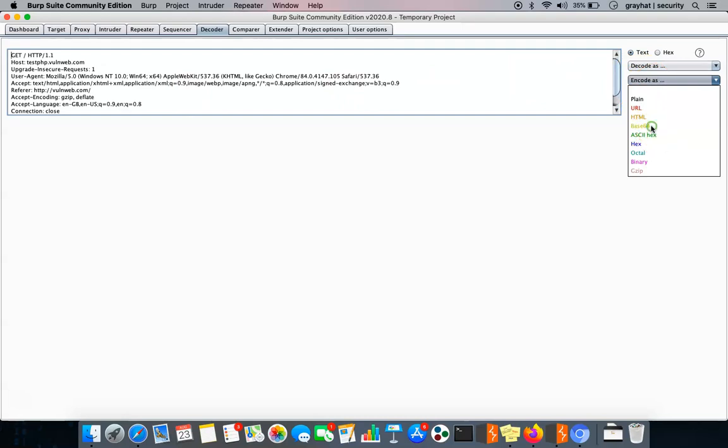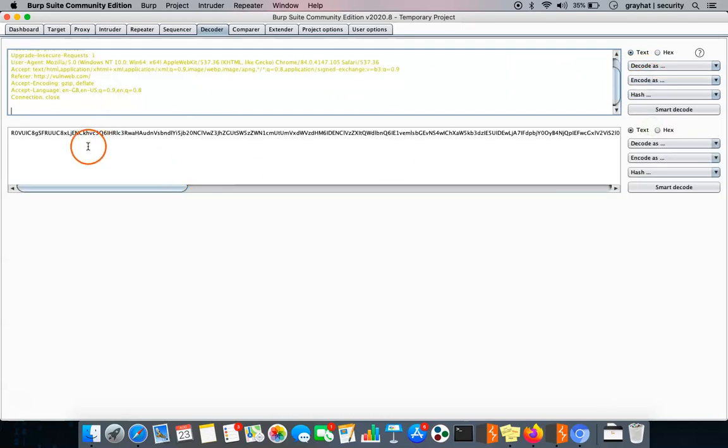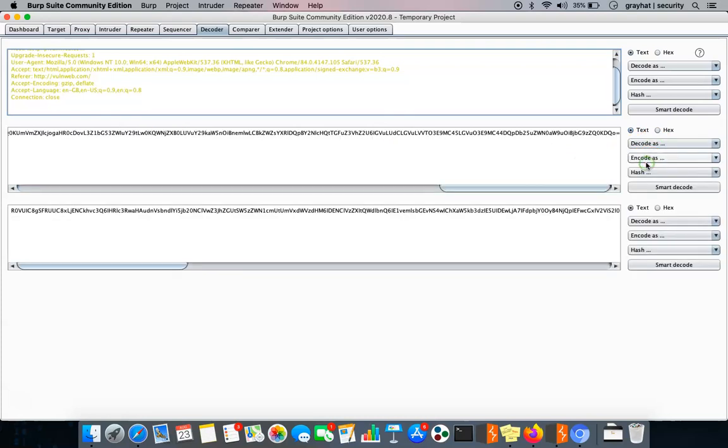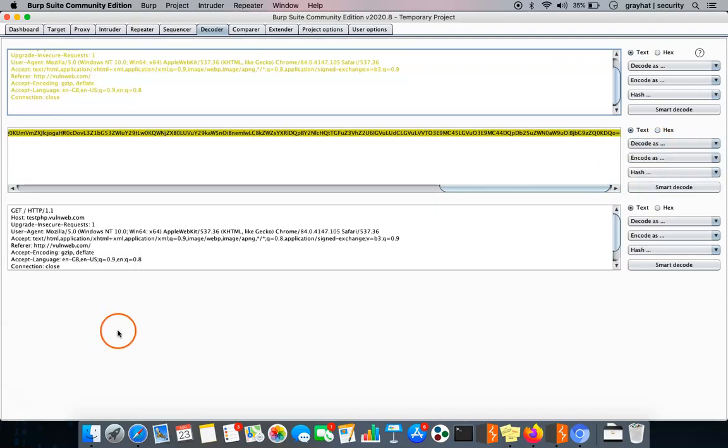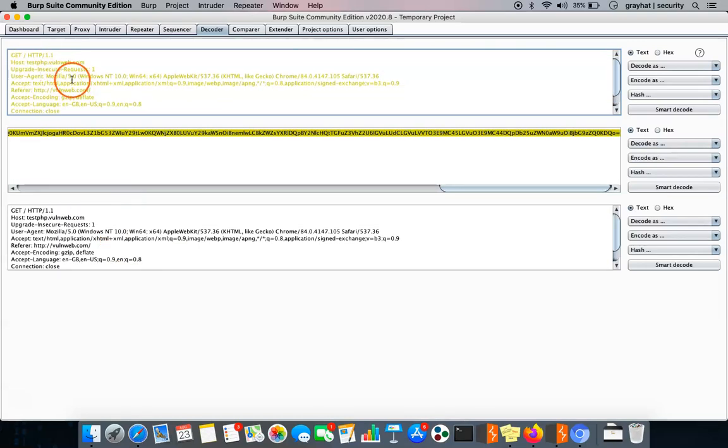So encode this first, base64. So this information, that is the first pane, has been encoded to this base64 value. Now if I am going to decode it, it was actually base64, so decoding will also be base64. So base64 decoding, then now there is no difference between this one and this one.